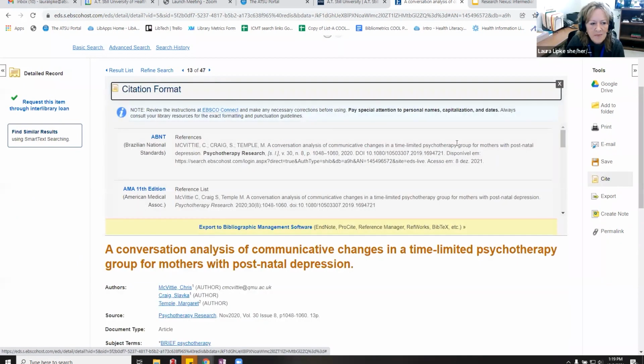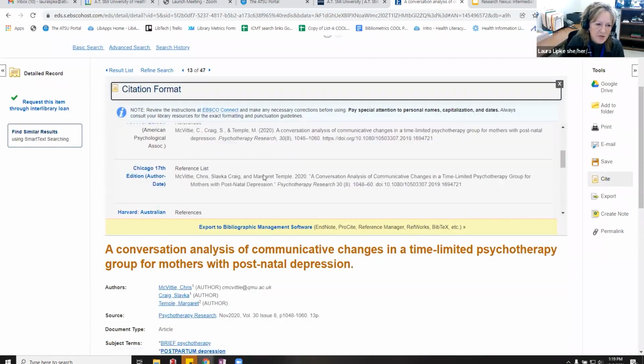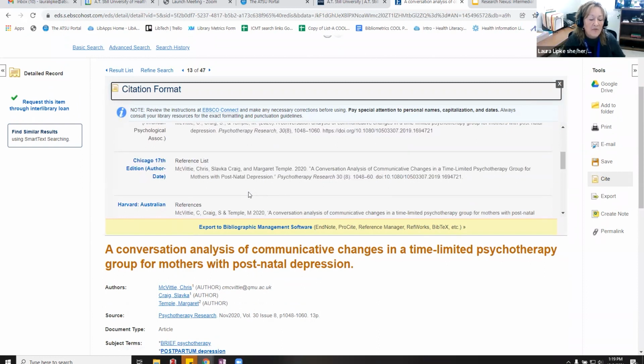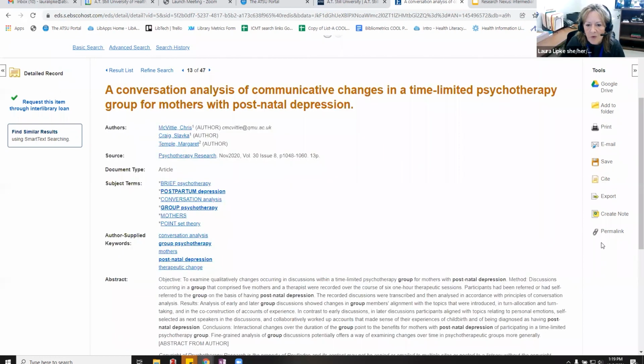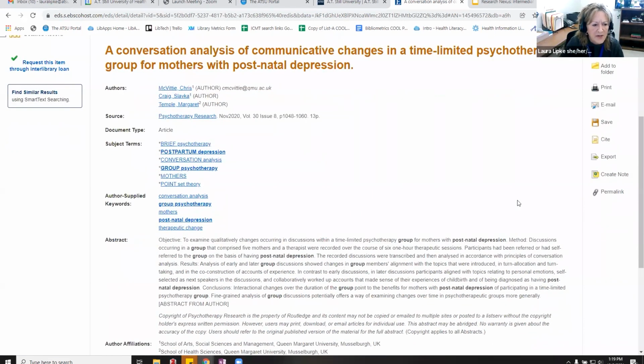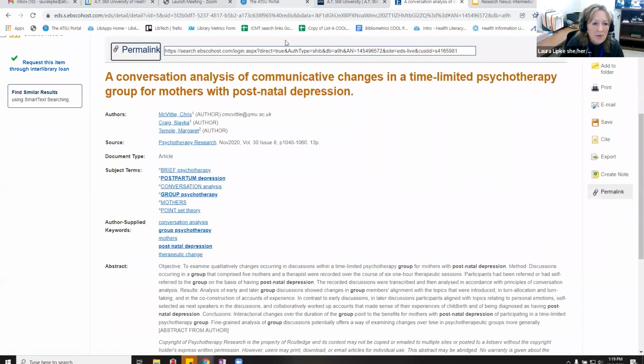Here's the citation. Please make sure that you take a look at the formatting of the citation because these are computer generated. You can export it to your citation manager, and I'll go over using a citation manager a little later in the presentation. If you want to save the link for the article, please use the permalink. This link up here in your browser changes constantly. This is the permanent address for this particular article.